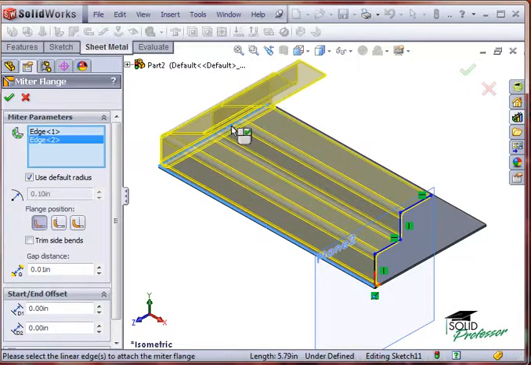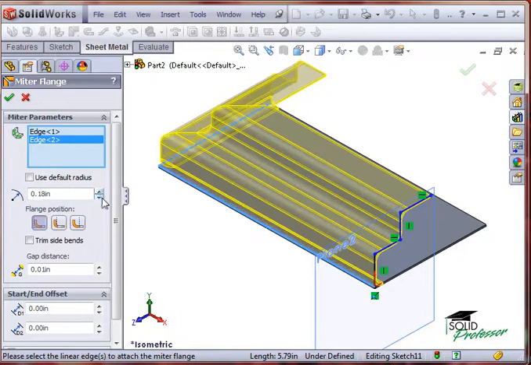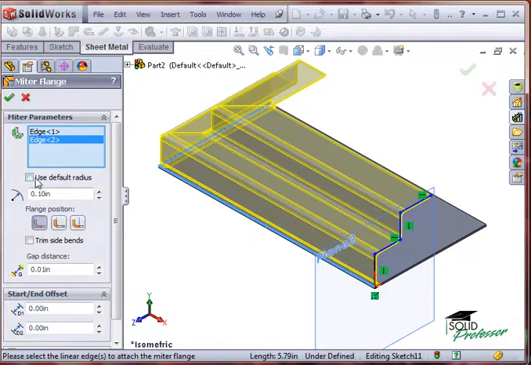Since you're introducing new bends into your sheet metal part with this feature, you do have the option of changing the bend radius used by unchecking this box and specifying a different value. If you leave the box checked, the part's default bend radius, the one defined in the sheet metal feature, will be used instead.